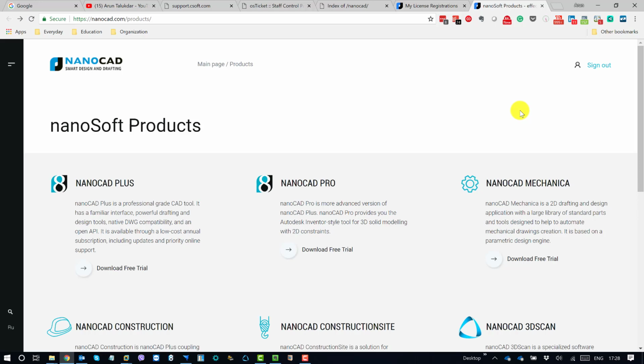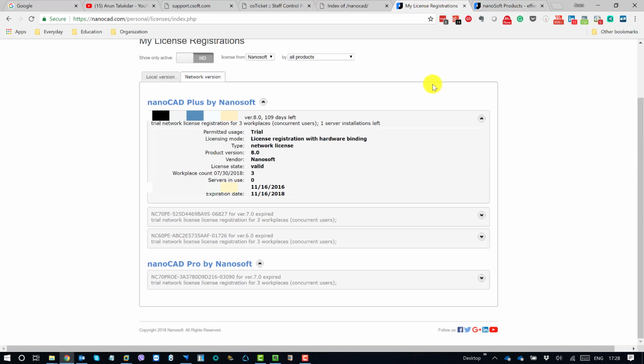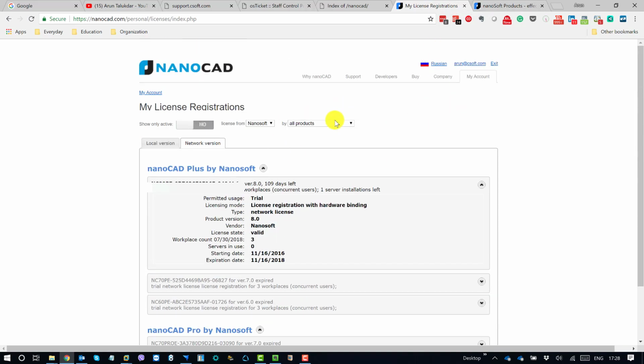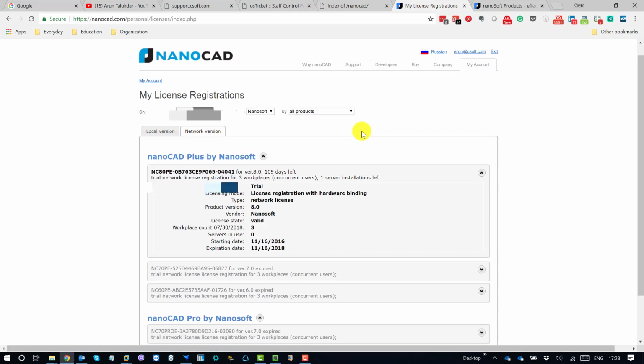The password will be sent to the email ID, so you can check your email, reset the password if you want, and then log in. In my case, I have already logged into the NanoCAD license registration portal. As you can see, I have different types of local versions and network versions of licenses.